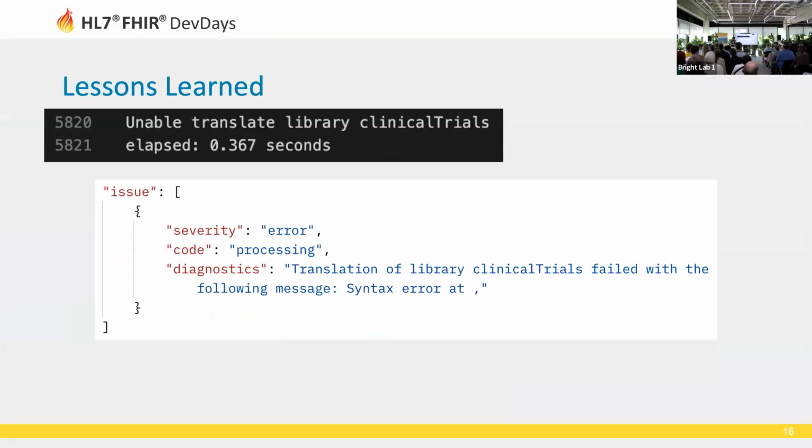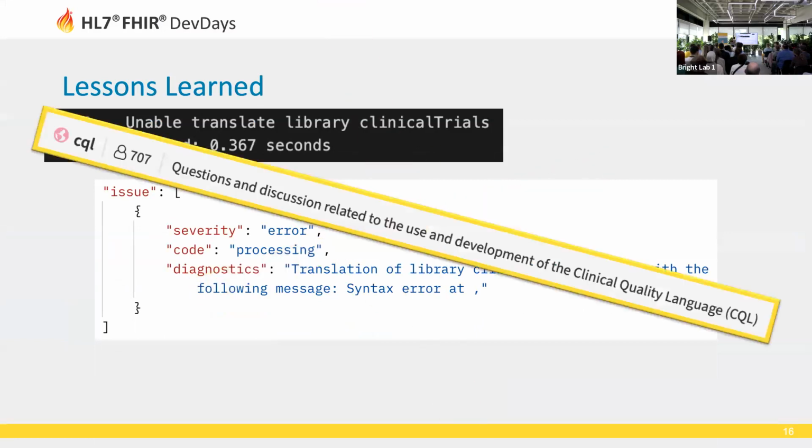So what did we learn? Well, working with CQL is certainly kind of difficult. And as you can see, these are some of the error messages we encountered along our way. You can imagine that we had a lot of challenges to overcome. But there is an amazing community out there who's always there to help you. You can just go on Zulip, ask any question you might have, and there's always someone there who's happy to help you and give you that information that you need.